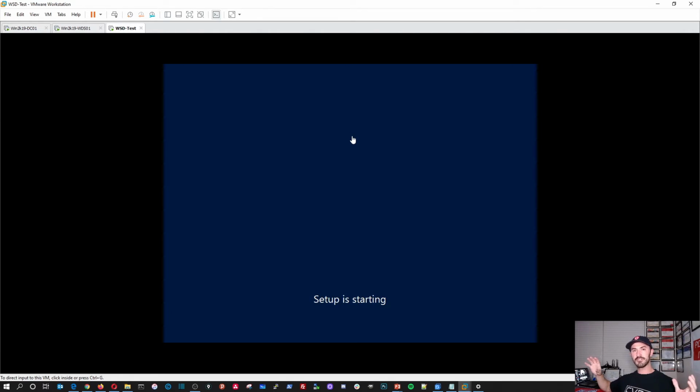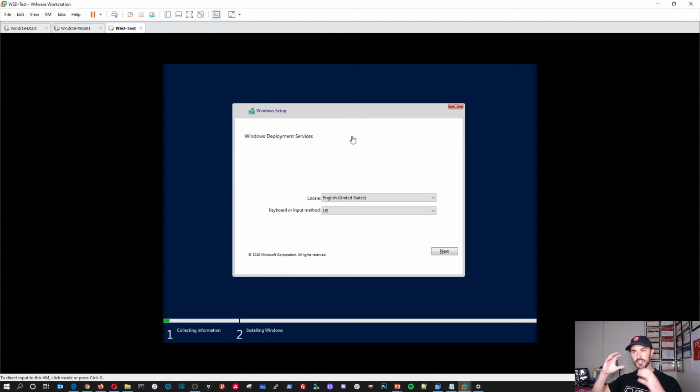But if you have a massive amount of deployments, you don't have to go walking around with a little USB stick or DVD anymore and installing this. You can just do it right from one centralized location and do a mass deployment.